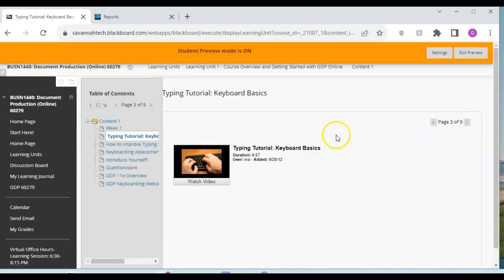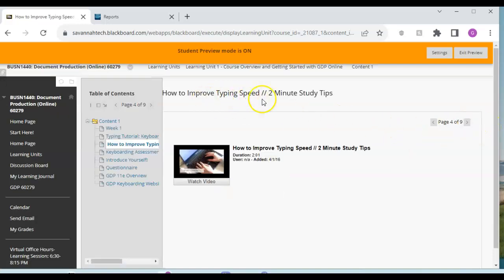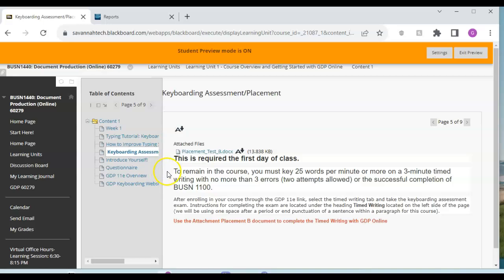Information still to be looked at. You have a video you can look at for basic keyboarding, how to improve your typing, and so forth. And that's a 2-minute little study that you can look at as well. How to do your placement exam to stay in the BUS 1400 course.